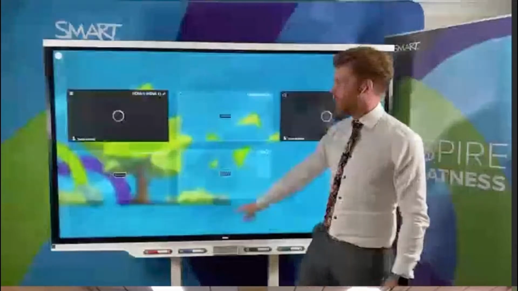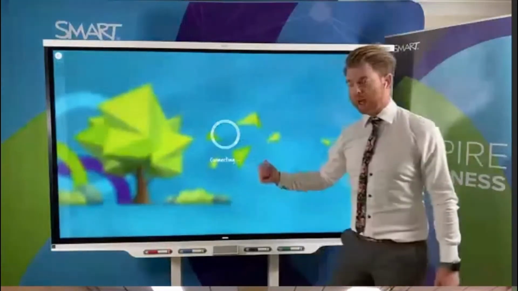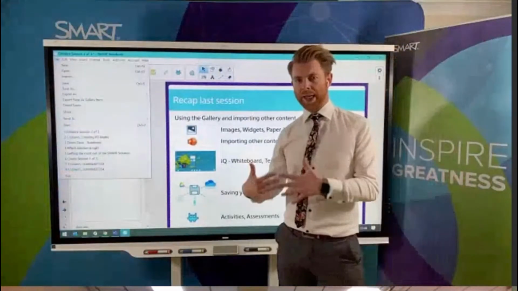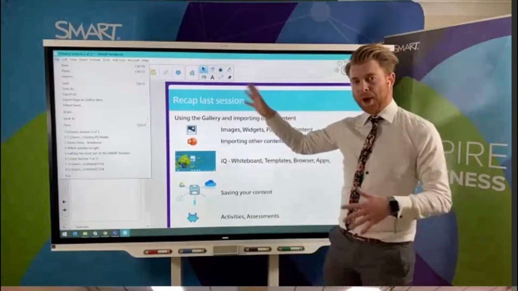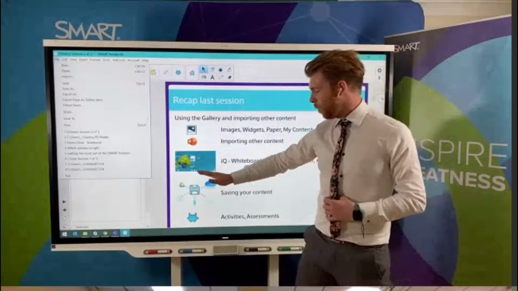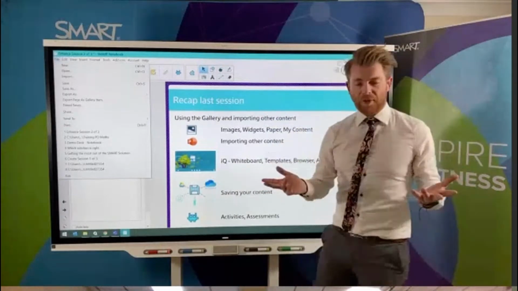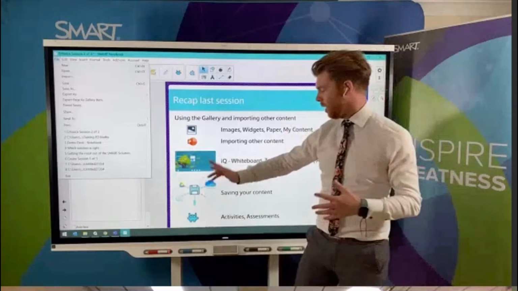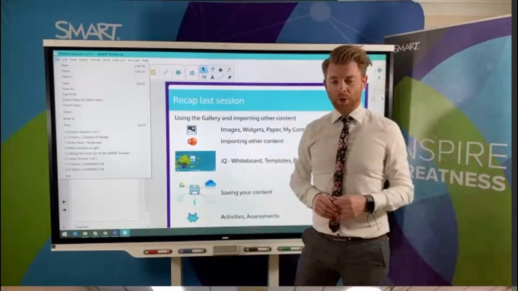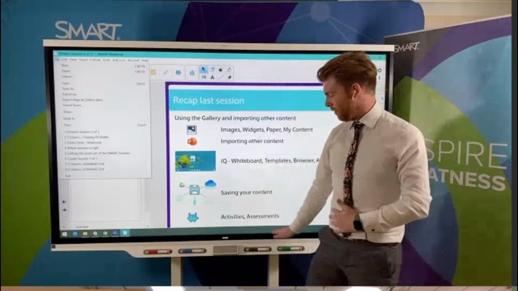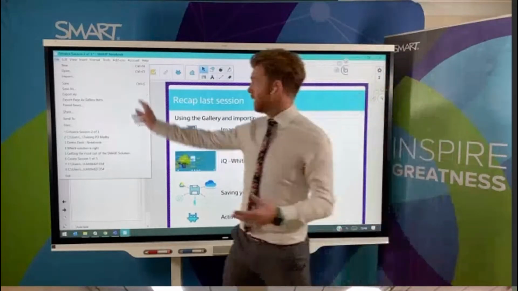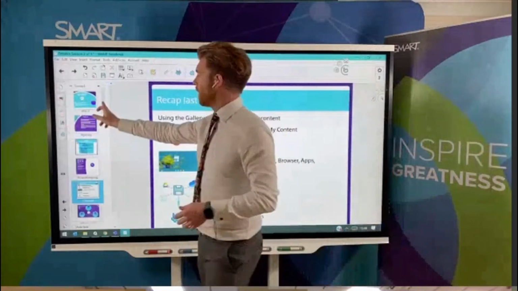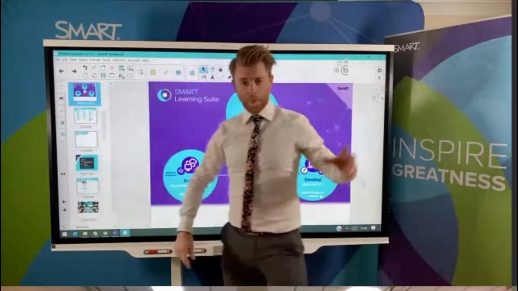I'm just going to change my input, go back to my computer that I've plugged in at the back. And this is where we do most of the teaching, on your desktop itself here, inside the Smart Notebook piece of software. Saving it, you can save it like a normal file, whether that's on a pen drive, your Smart account, Google Drive, OneDrive, or just somewhere on your school network. That's all absolutely fine. Then we briefly looked at the assessments and activities, which we're going to look at in detail. But like I said, I'll send out the recording if you did miss that.